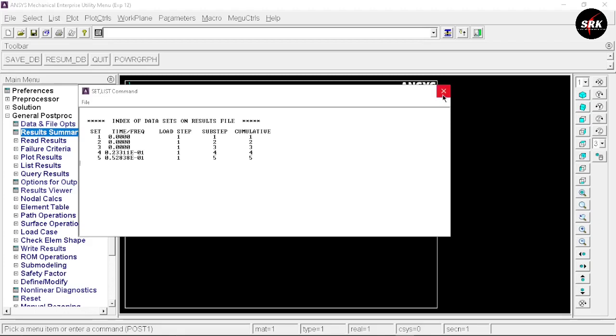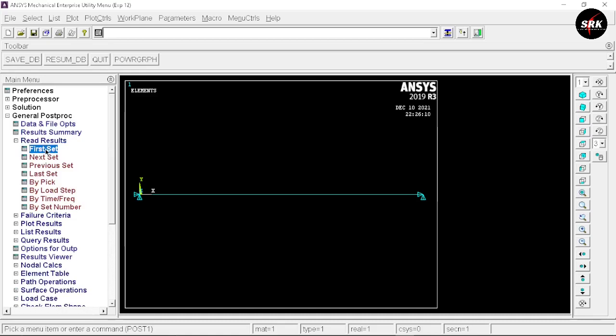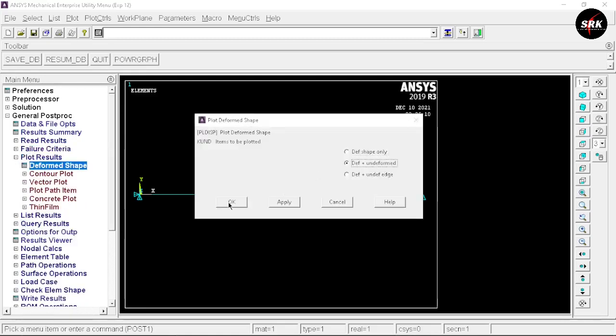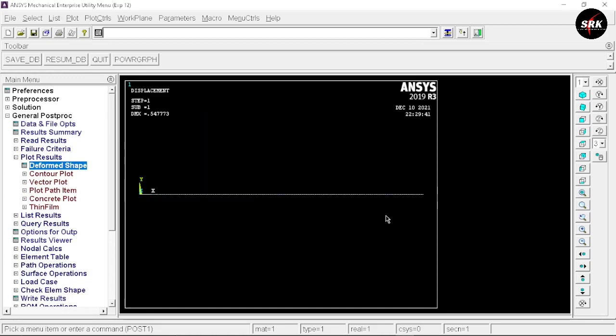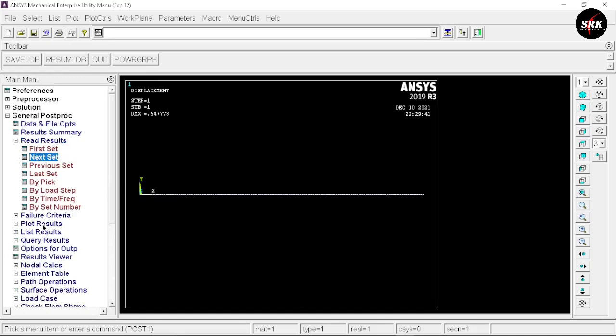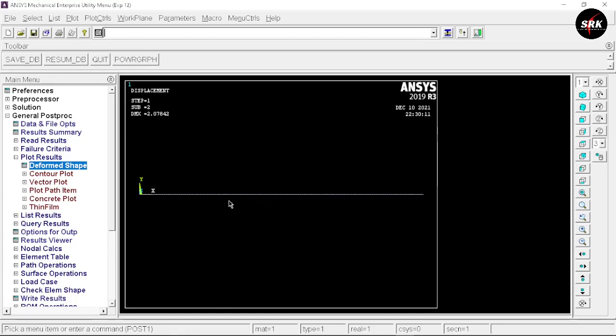Close this window. Now we are going to see how to get the mode shape. For getting a mode shape of our first set, select your option, read result, select first set, go to plot control, select deform shape, deform plus undeform result, click on OK. So this way we have got our mode shape for our set number 1. In a similar manner you can get the mode shape for set number 2. So again go to this option, select next set, select plot result again, deform shape, deform plus undeform result, click on OK. So we have got the mode shape for our set number 2.